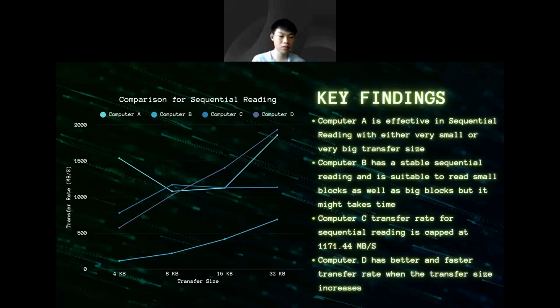On the left side, you can see the line graph for the comparison for sequential reading. For these key findings, computer A is effective in sequential reading with either very small or very big transfer size. Computer B has a stable sequential reading and is suitable to read small blocks as well as big blocks, but it might take some time.